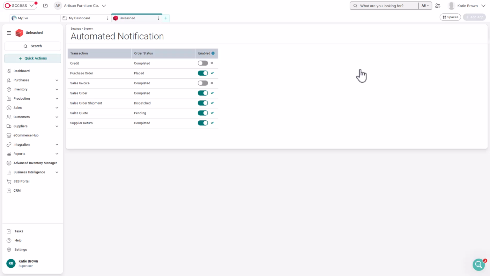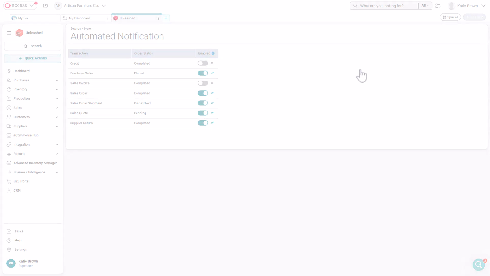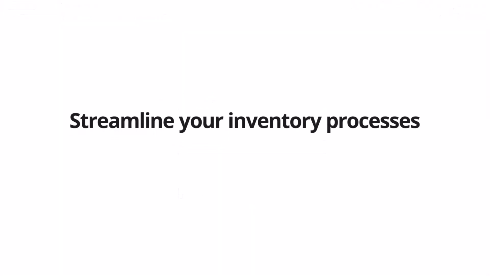And there you have it! You've created your first sales and purchase orders. From here, explore returns, credit notes, and reports to keep operations flowing.